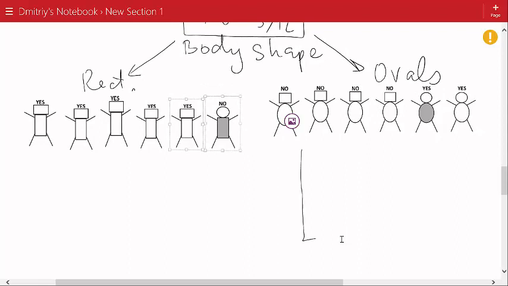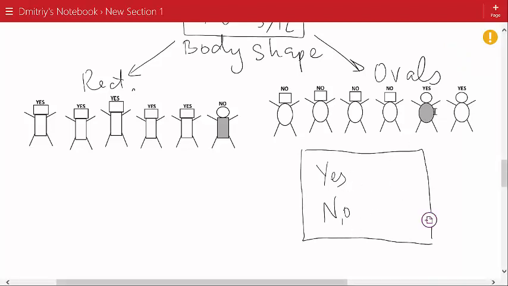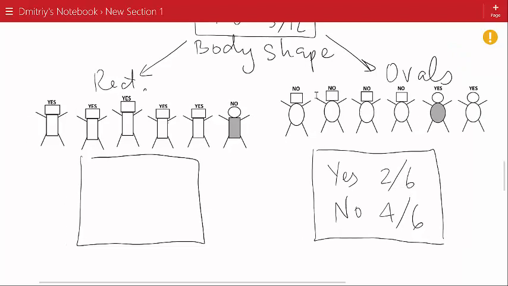So now in each subgroup, how many observations do I have? 6, right? So among oval bodies, yes and no. How many yeses do I have? 2 yeses and 4 no's, right? So 2 out of 6 are yeses and 4 out of 6 are no's. Okay, fine. That's not the best thing, but it's better than everything that I had so far. Well, in one case I had also 2/3 versus 1/3, it's kind of the same thing, right? 2/3 and 1/3.